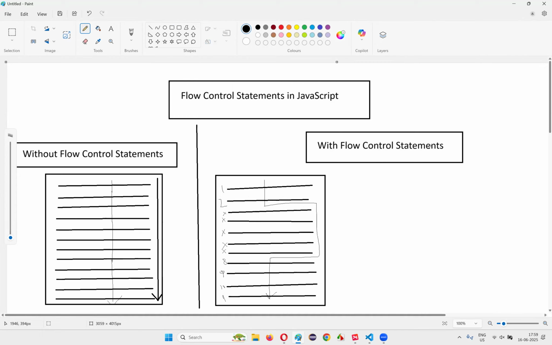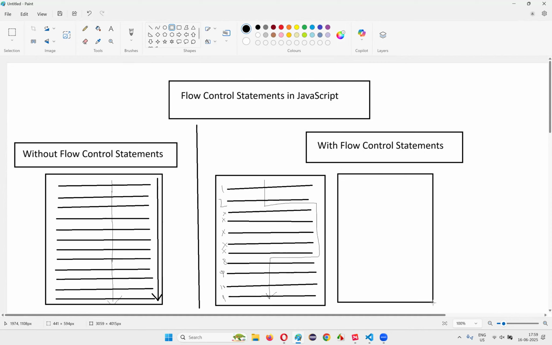Okay, if you are using some flow control statements, you can skip some lines of code from execution. Not every line in this particular JavaScript file needs to be executed. Some lines of code can be skipped from execution with the flow control. This is one kind of possibility, guys. What is the second possibility that you will have with the help of these flow control statements?